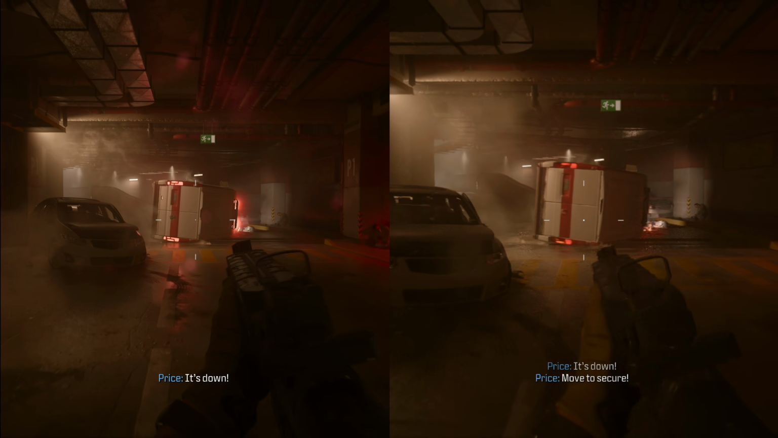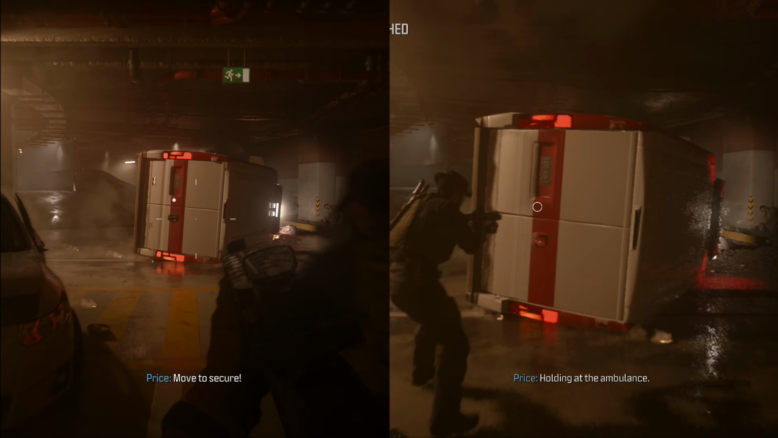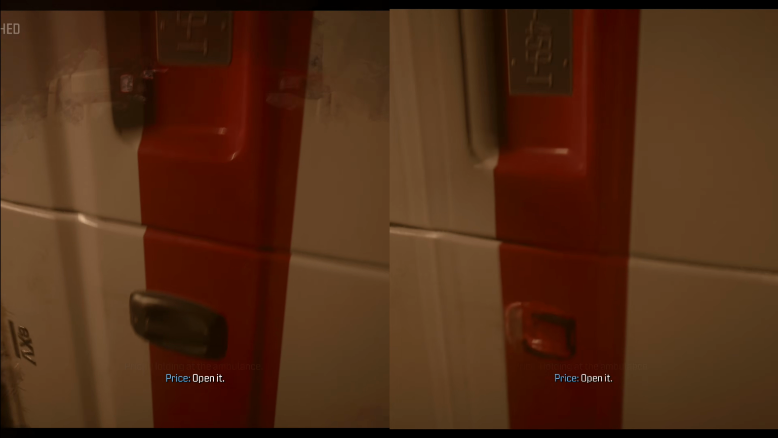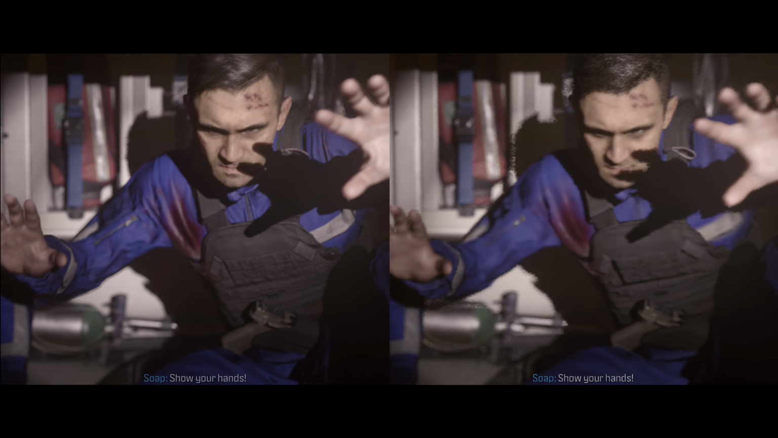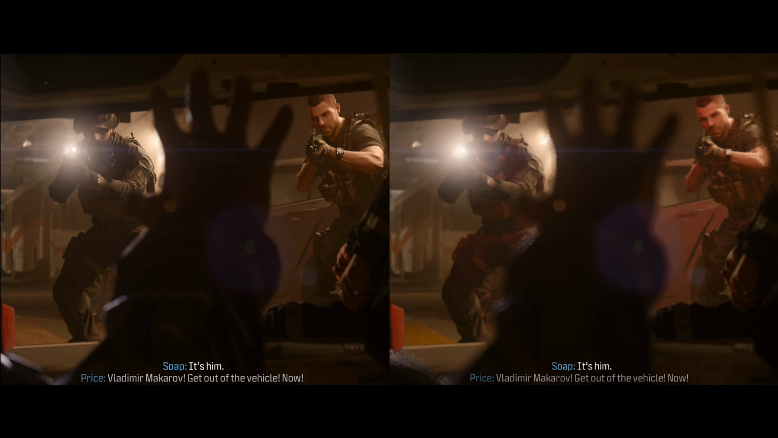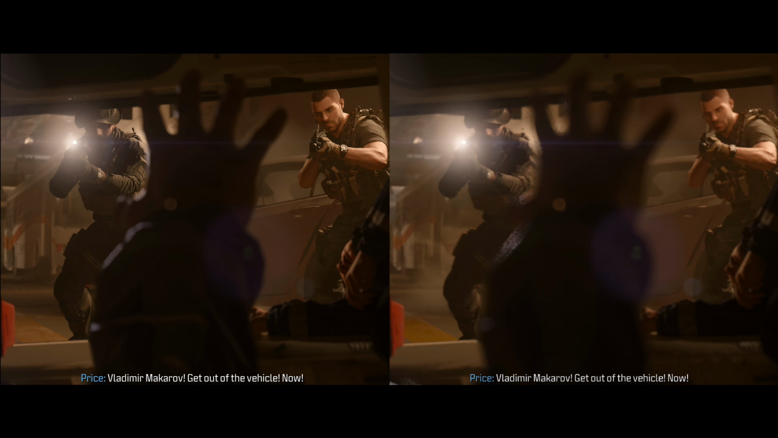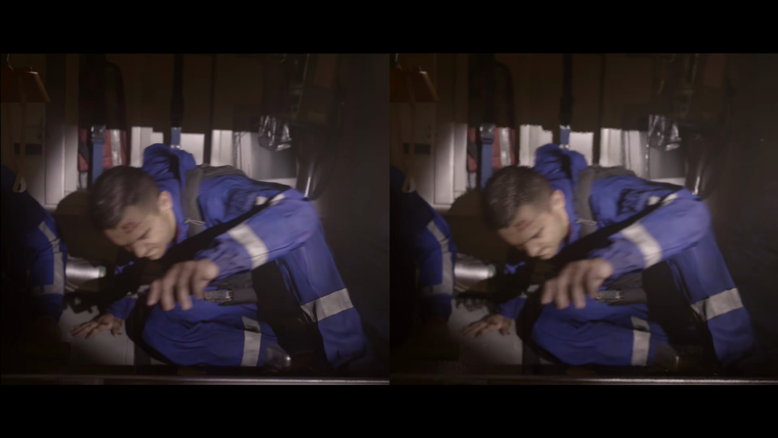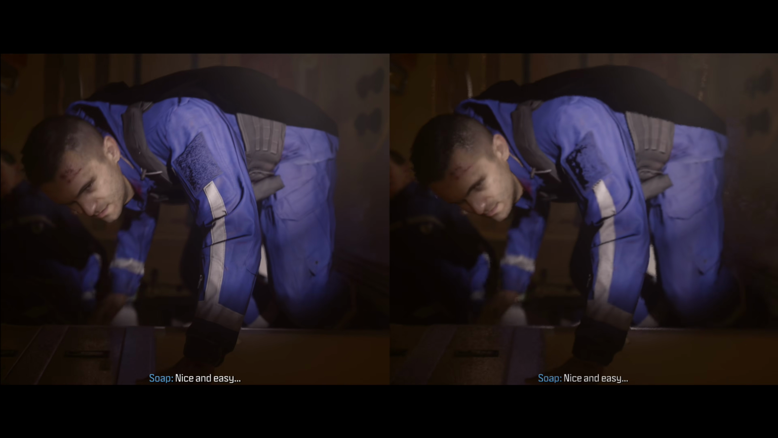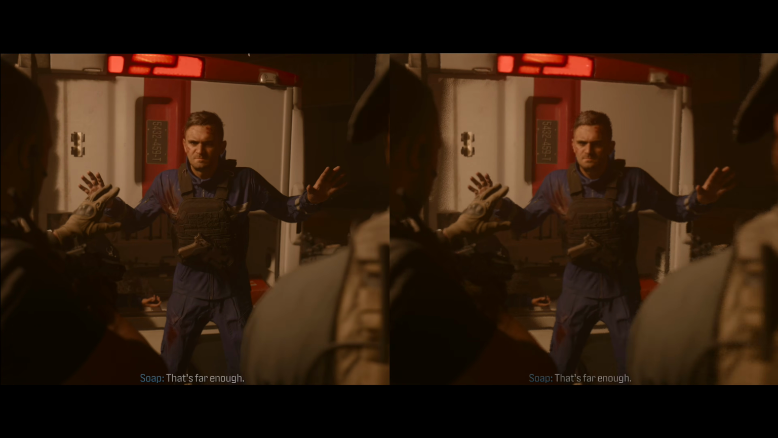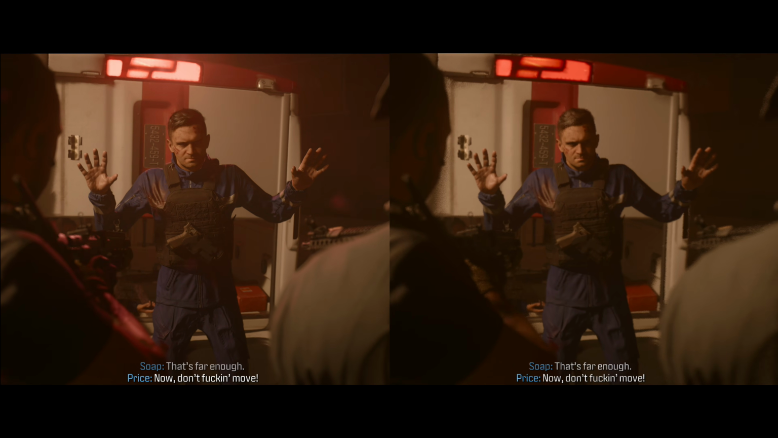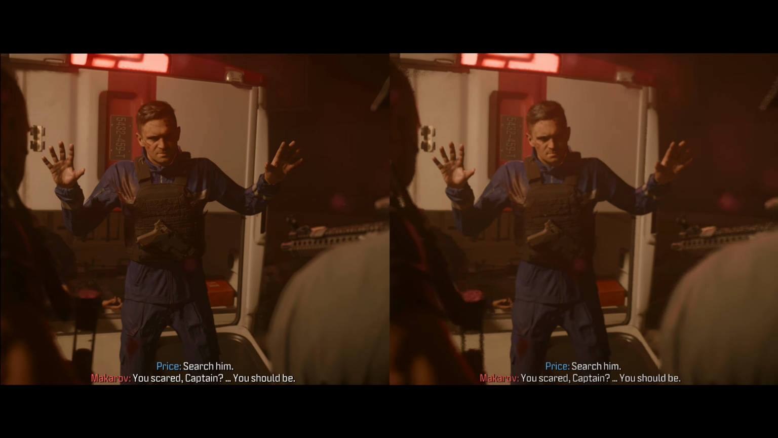It's down. Move to secure. Hold it at the ambulance. Hands! Hands! Bleeding Jesus. It's him. Vladimir Makarov, get out of the vehicle now. Nice and easy. That's far enough. Now don't fucking move. Search him. You scared, Captain?